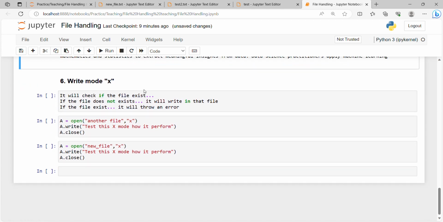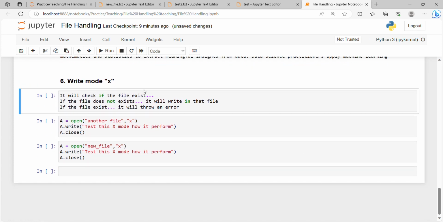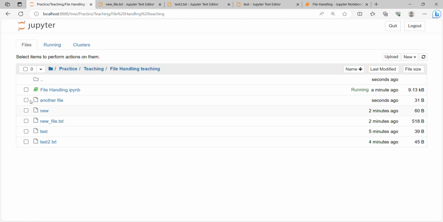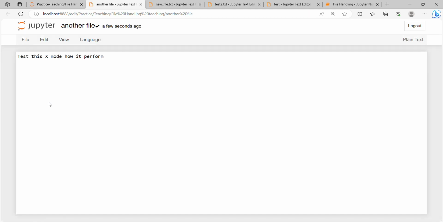After that, what is x mode? So guys, keep your attention over here. It will check if the file exists. If it does not exist, it will create and write in that file. And if the file exists, it will throw an error to us. So let's check it out. Another file does not exist. That's why it has created this file, another.